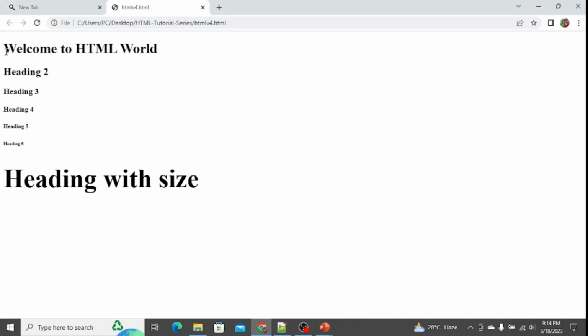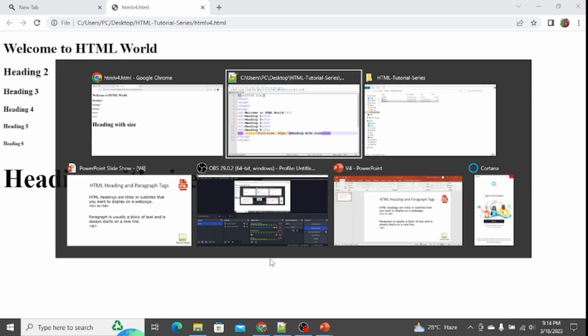So this was the normal heading with the default size, but as we have added the font size, this will look bigger. Whatever size we mention, that will be visible on the front end. So this was about the headings. Now we'll go and see the paragraph tags.